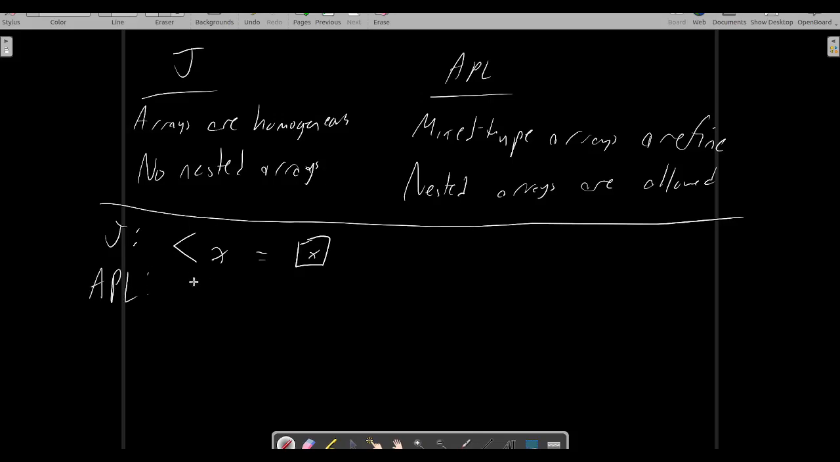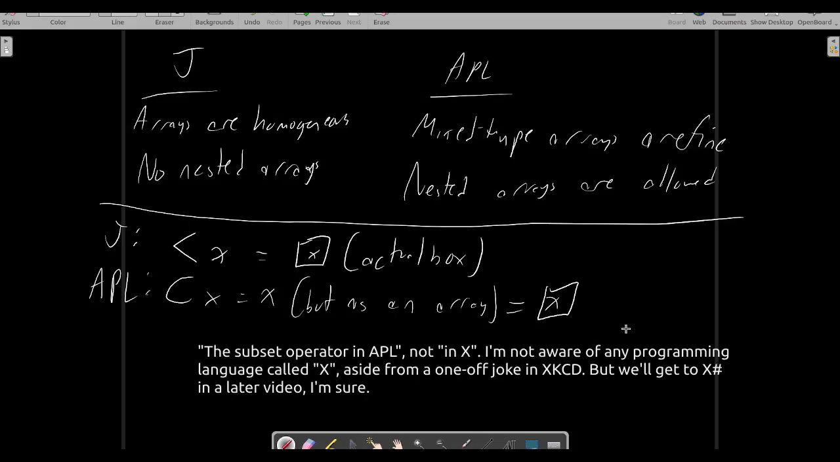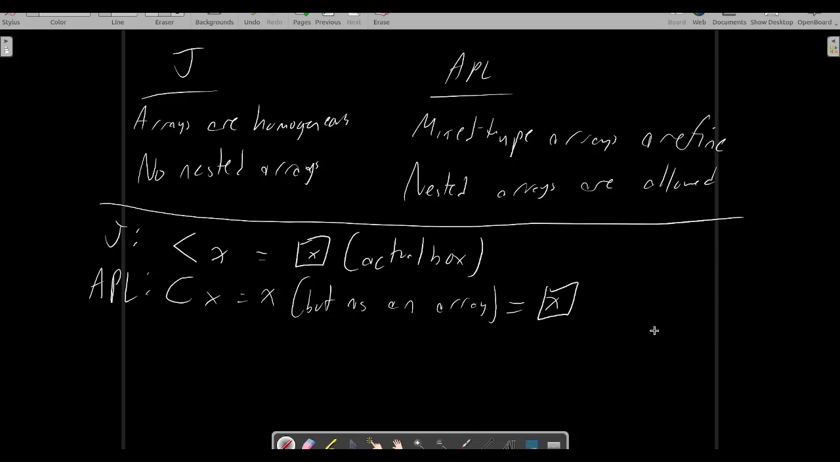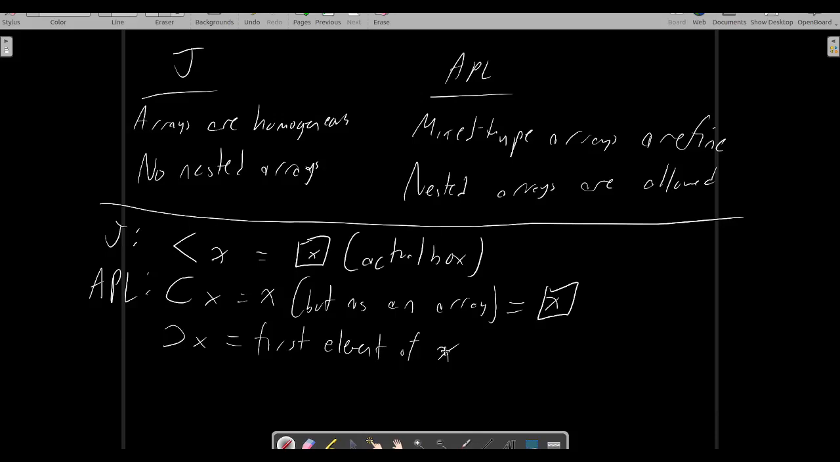In APL, the monadic subset symbol represents the enclose function, which takes an arbitrary value and adds an extra layer of array nesting to it. Specifically, it always returns a single element array whose sole element is the input. Even though APL doesn't actually have a box type, I'll often draw nested arrays inside of boxes just for demonstrative purposes. So the less than sign in J actually puts a value in a box. The subset operator in APL, called enclose, just puts an array inside of a nested array, but I'll still draw it with a box to make it clear. The left inverse of enclose is disclose, written as superset. Disclose returns the first element of its argument in ravel order.